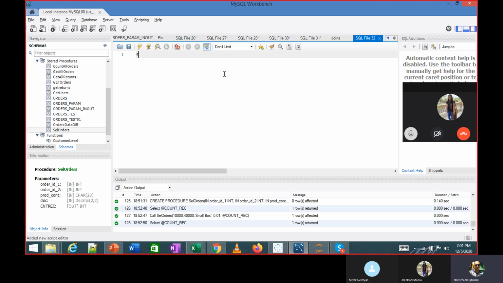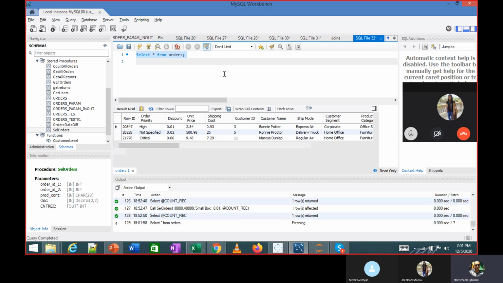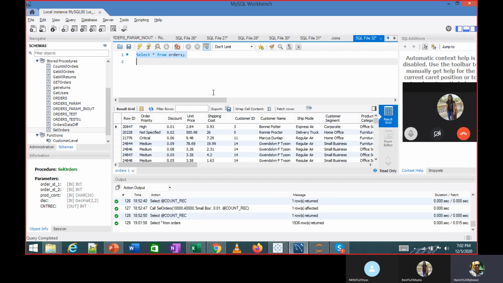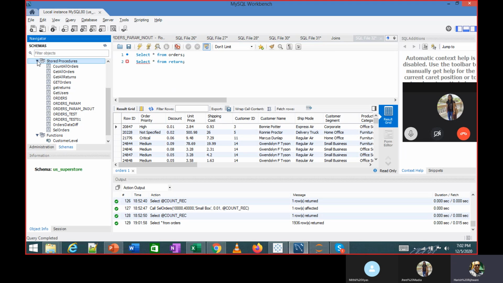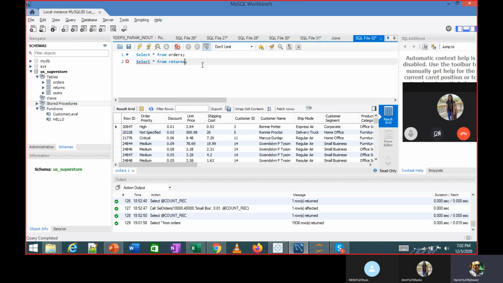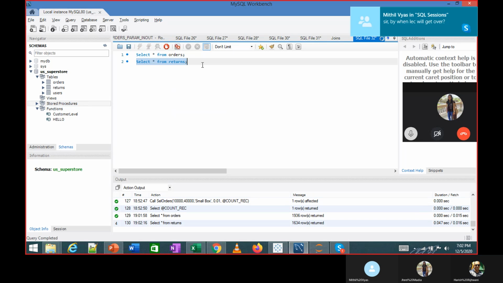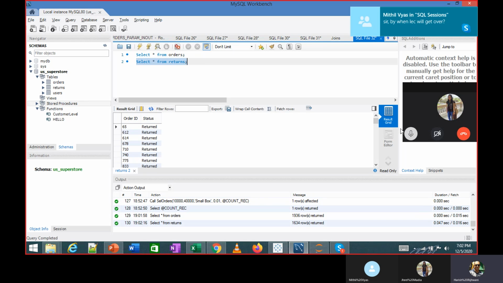We have two tables, right? Select star from orders. I have 1936 records, and we have select star from returns. What is the name of the table? Returns. 10 minutes. I'm just going to take one concept and we'll close.